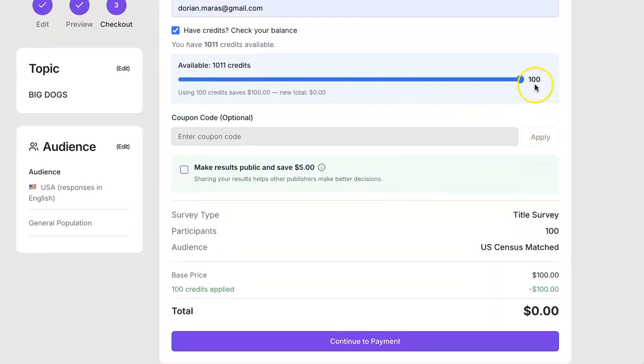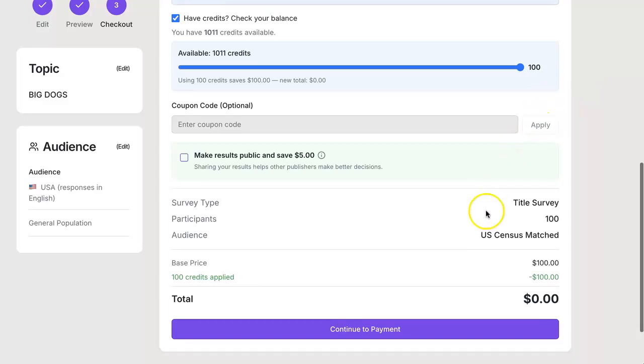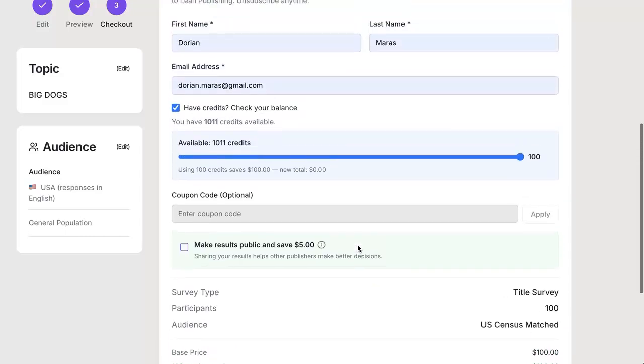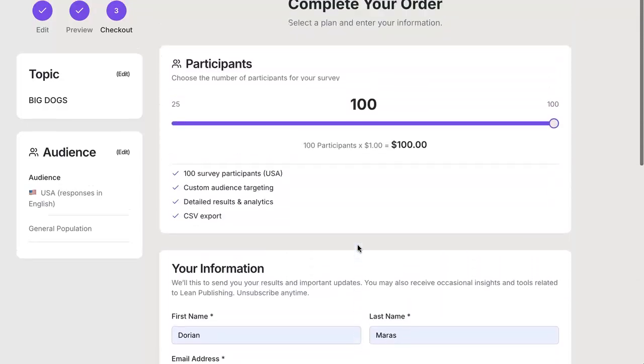And so here I've used up 100 credits. And so the cost is 0. So there's no payment. Basically, you just continue, and this will go ahead and make the survey for you. So there's no payment beyond this because you've used your credits. Anyways, that's how it works. And just let me know if you have any questions.